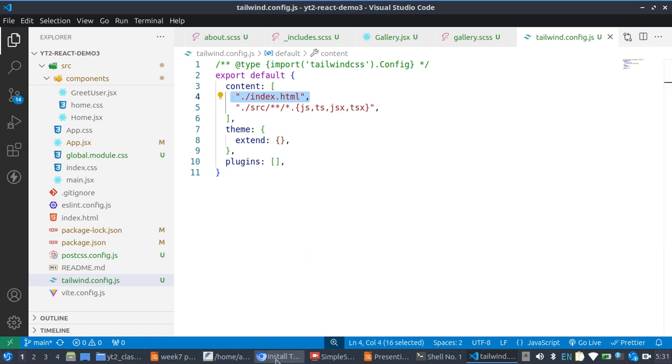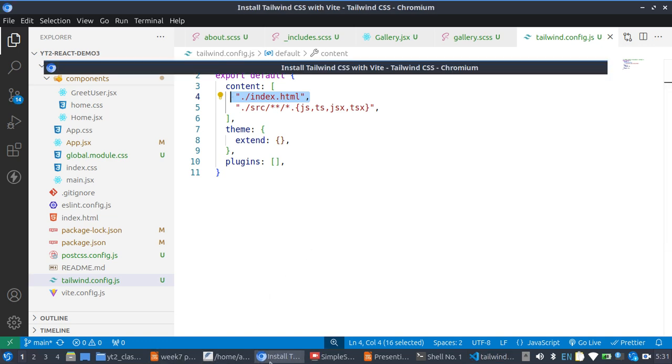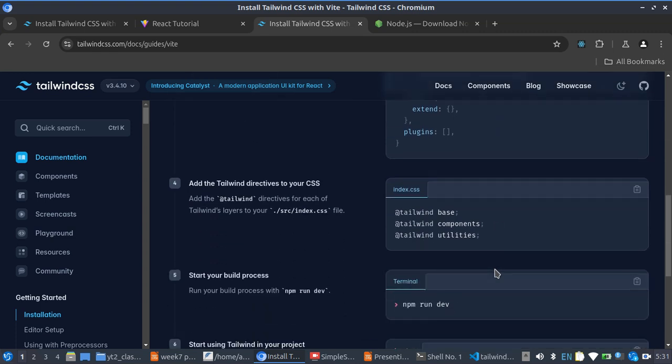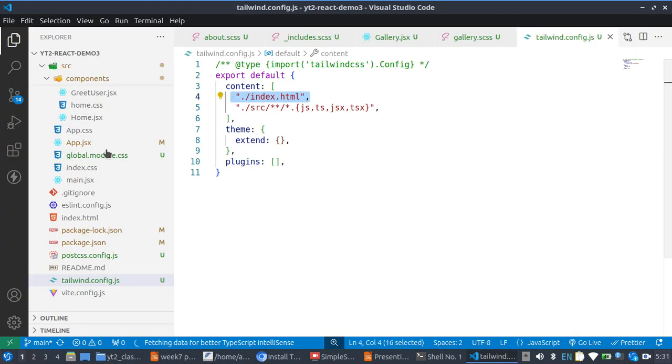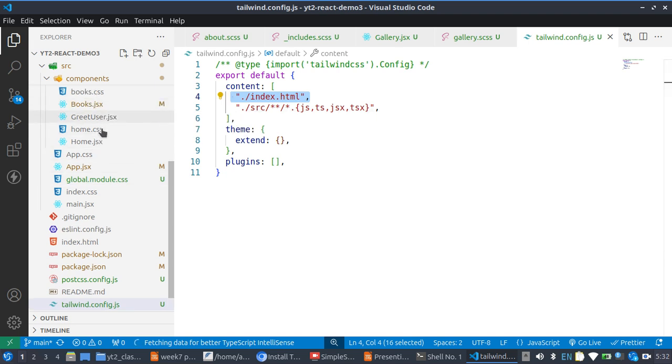Then I think the last thing for us to do now is this. You go to your index.css, copy these lines of code and put there. It's pretty straightforward. So let's go to our index.css. Remember that file, so it's here.